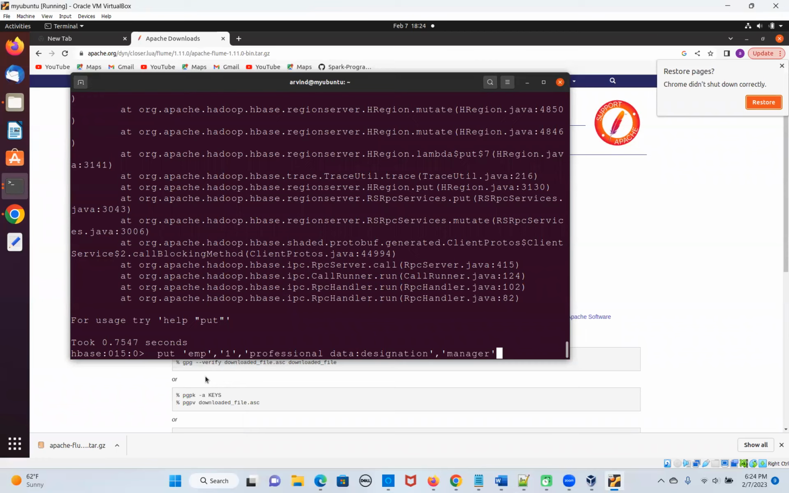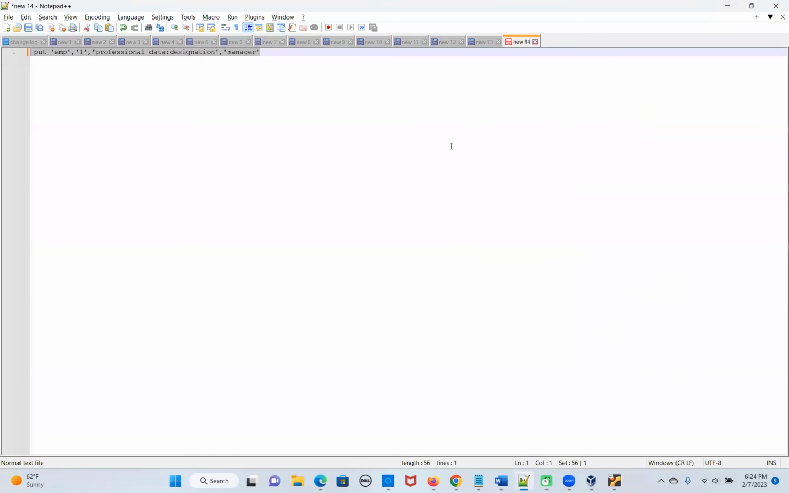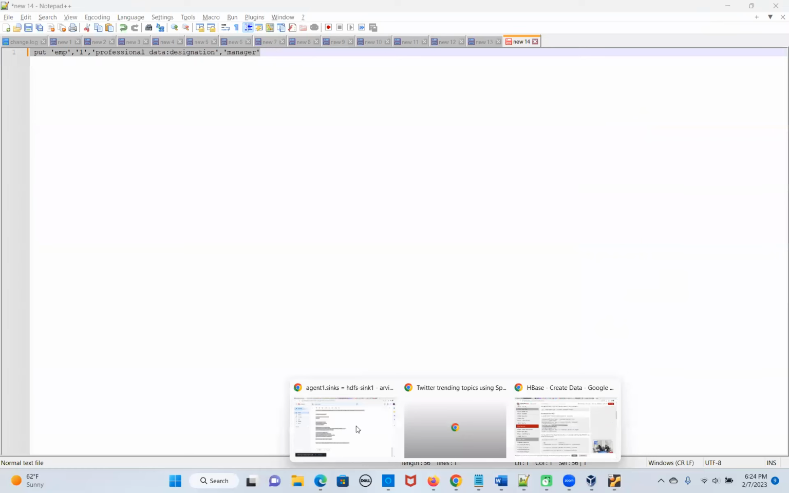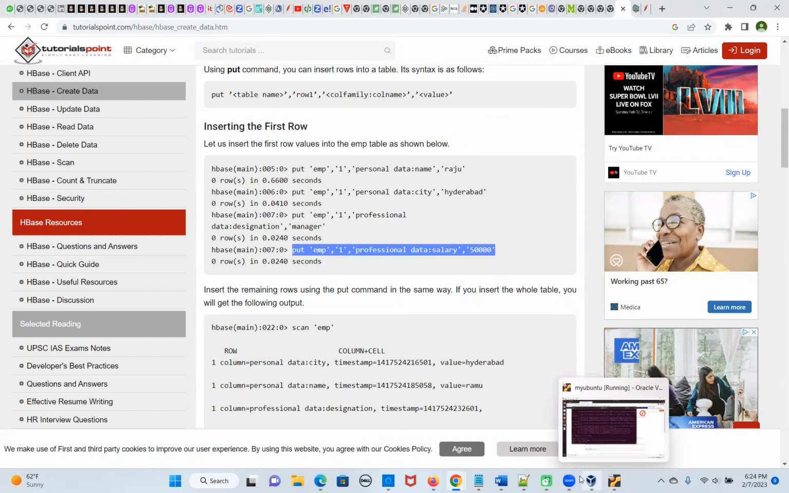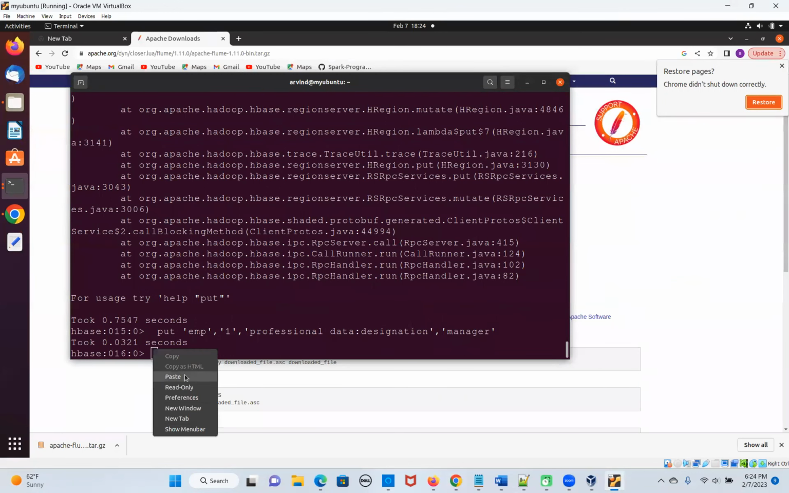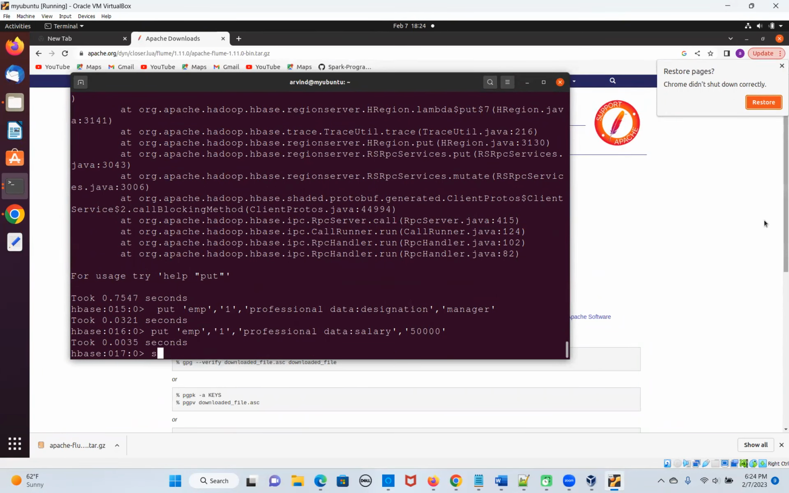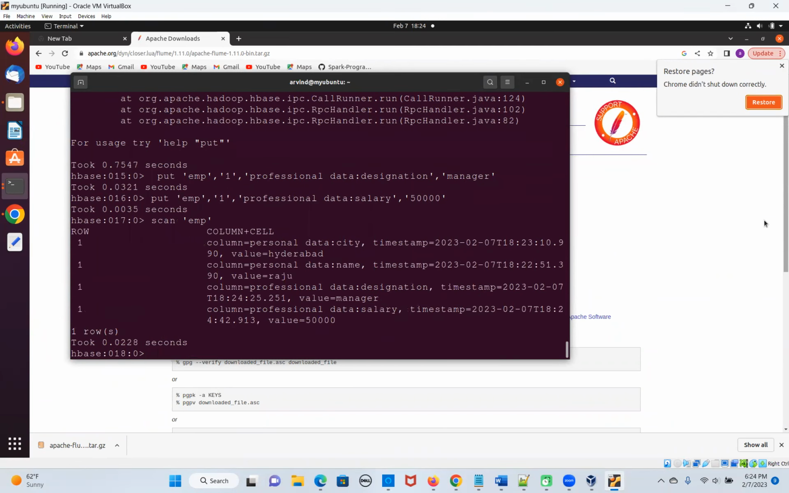Adding another in the same column family. I added one more record in the second column of the second column family. Now if I run the scan command, scan shows the whole data. So all four values are coming, right? This is one row, and the column family name is personal data and city is a column name. This is the second column family and this is the data.